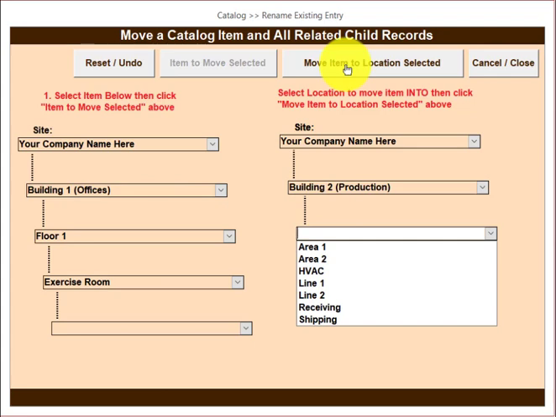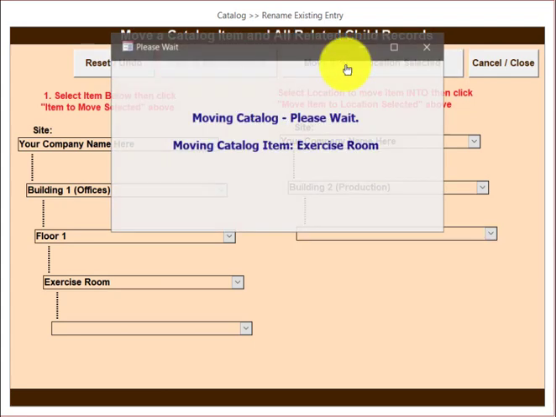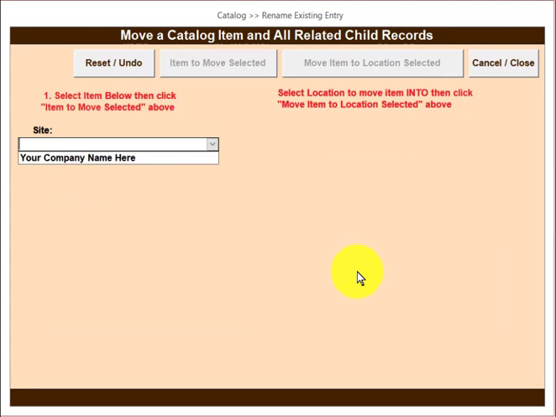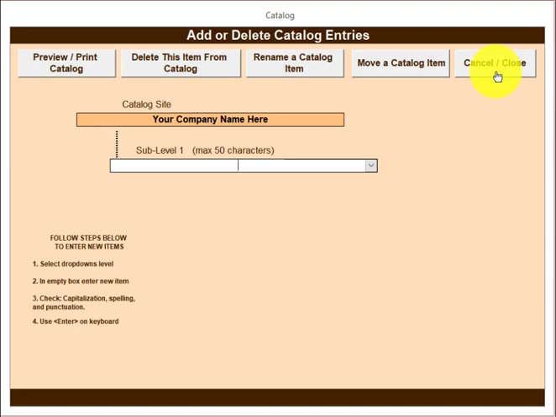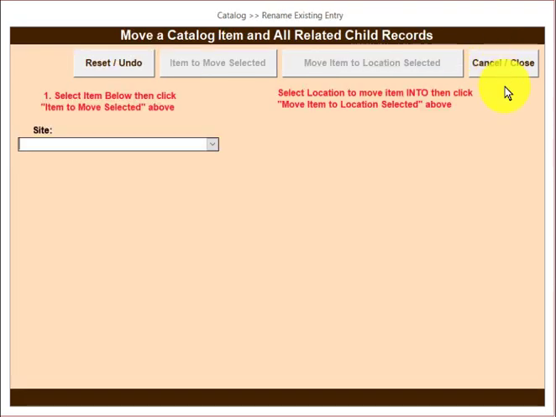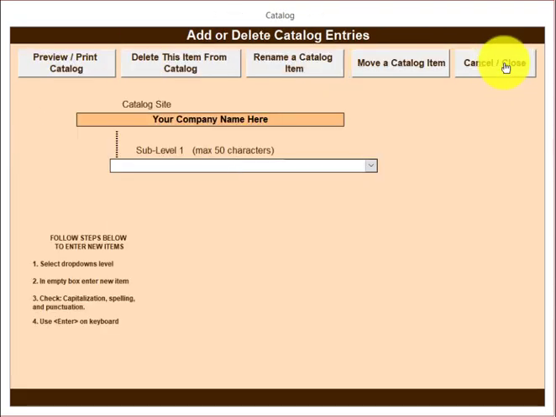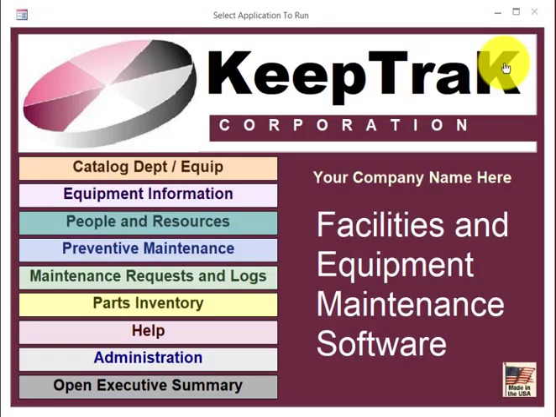Maybe we're moving the exercise room from Building 1 offices to Building 2 production. Select where you would like it moved to, click Move Item to Location, and now that item is moved in the catalog, and all related items that had to do with the exercise room and equipment information, PMs, and logs would all now be moved to that new location in Building 2. When done, click Cancel Close, and you're back to the main catalog menu. If you're finished with your catalog, Cancel Close, and that will take you back to the main menu of KeepTrack.